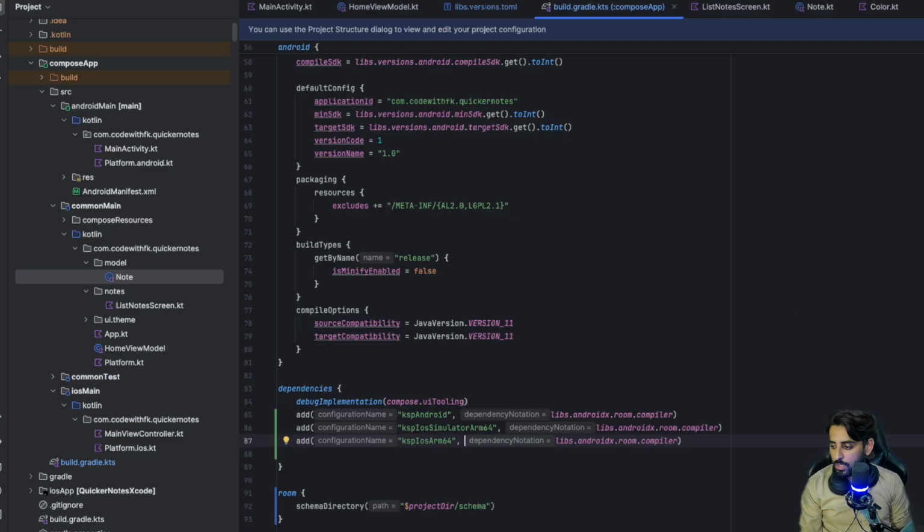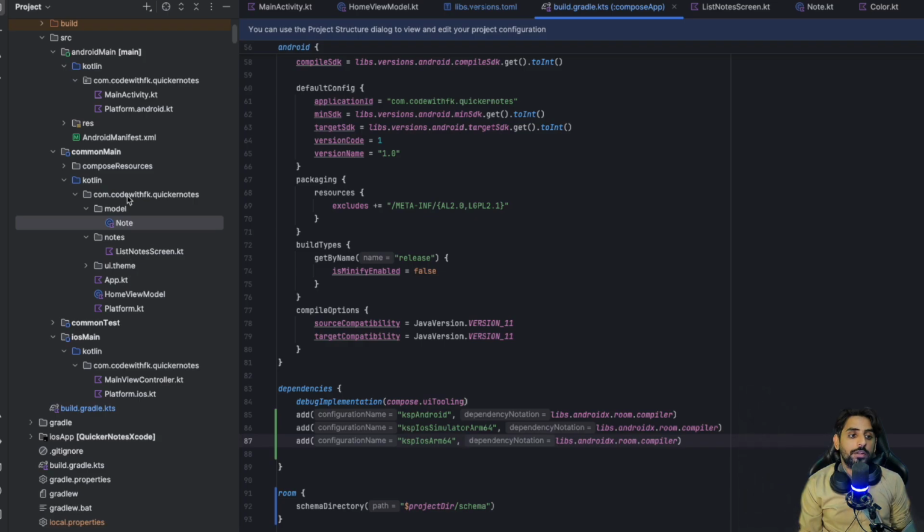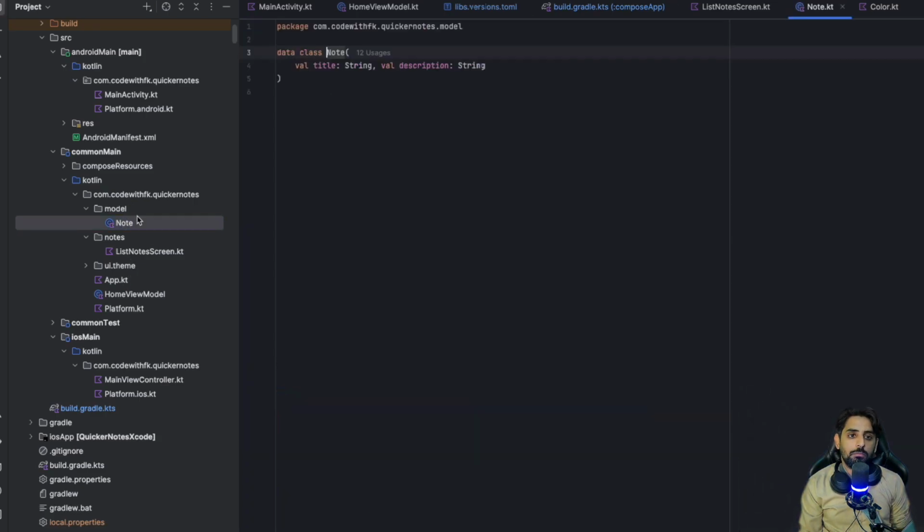Fine. Okay, so everything is done here. We have our own implementation ready. Now what we need to do is implement the database. The first thing to implement the database is to get over here and define an entity.